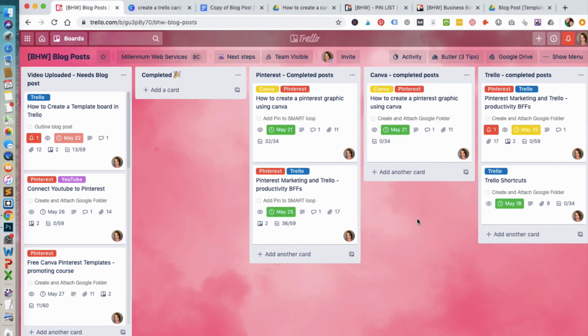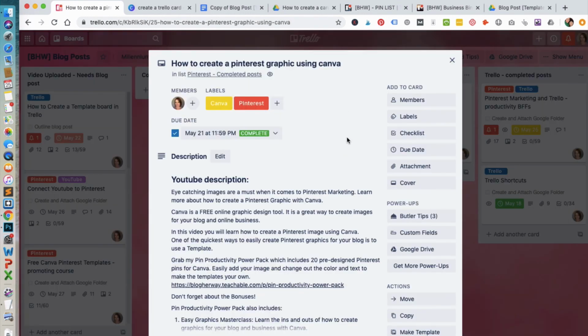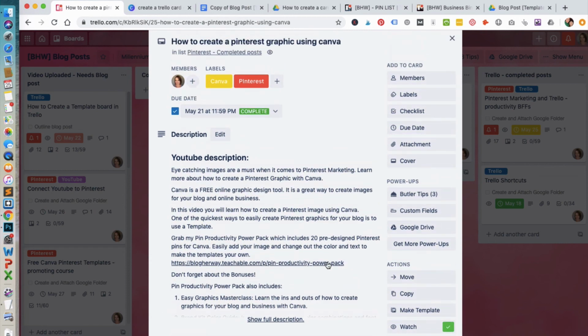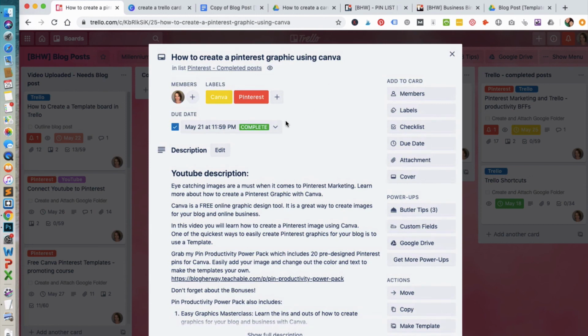The last thing I want to show you is one of my completed posts and what that card looks like, just to show you again how much I love using this template card and keeping track of everything for my blog post in Trello here. If I click on one of my completed posts, you can see what my YouTube description is, all that information. I've added labels of what this blog post talks about, of my different categories like Pinterest and Canva.